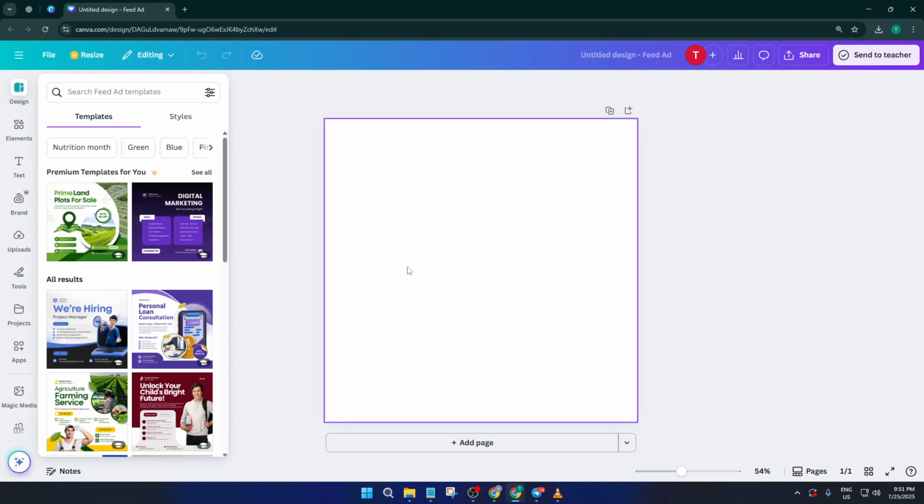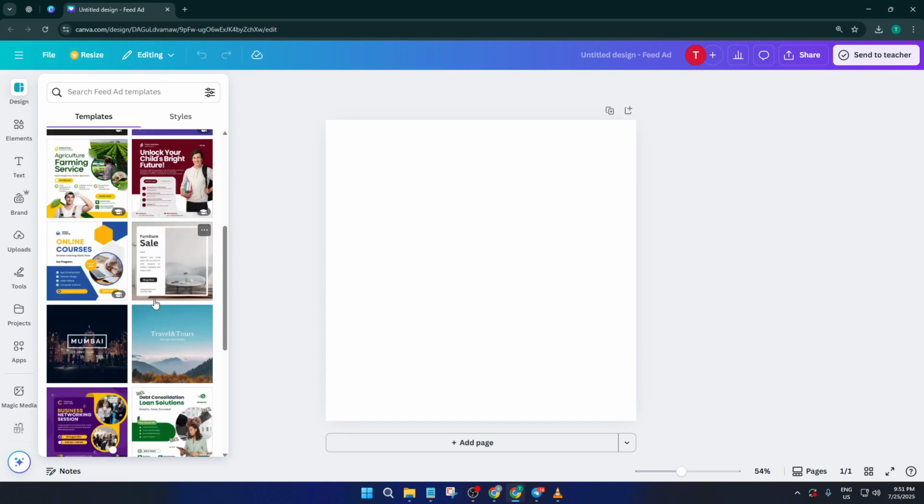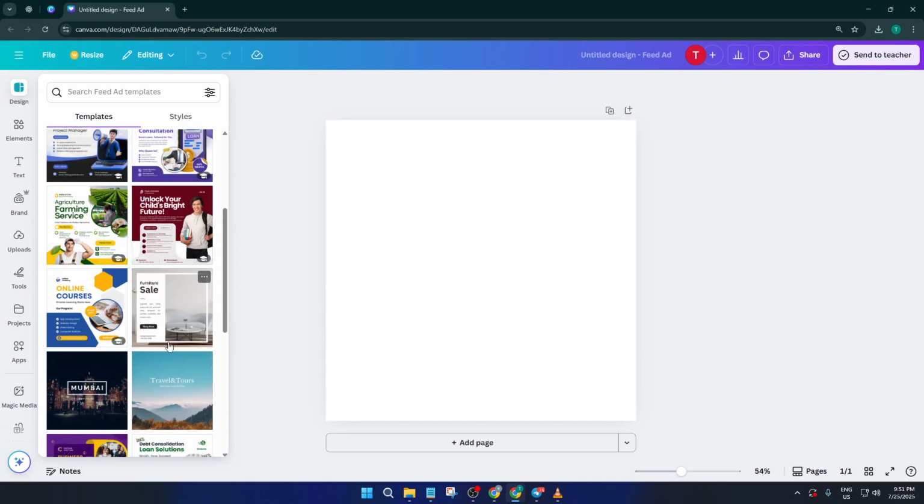Now here's where you get to choose your own adventure. You can absolutely design everything from scratch, pick your own colors, shapes, add your own text. But if you want a little help getting started or you're looking for some inspiration, Canva has an amazing library of templates. And honestly, this is where Canva really shines.